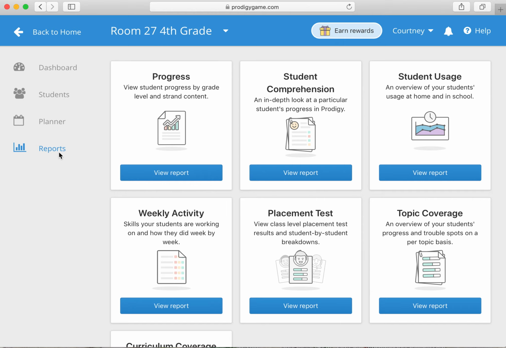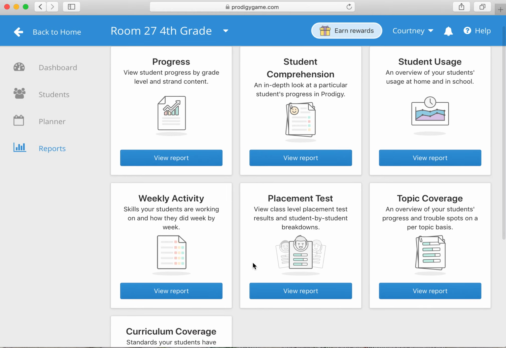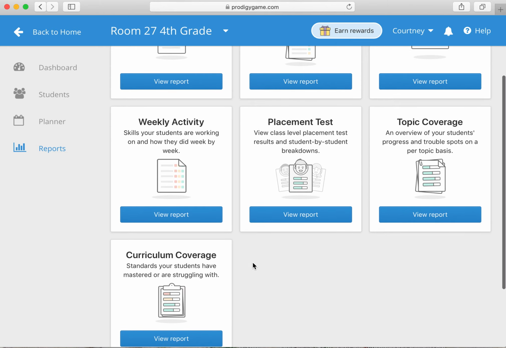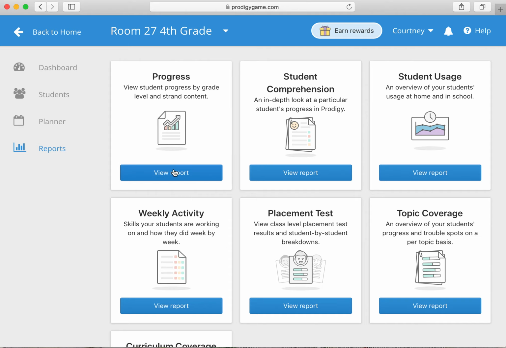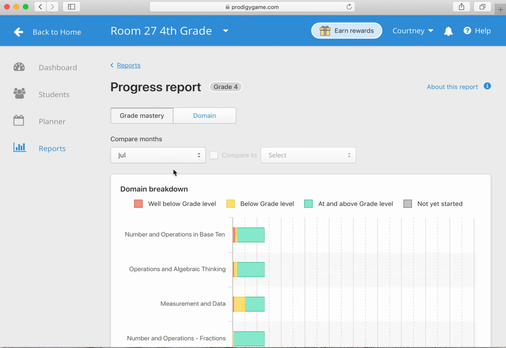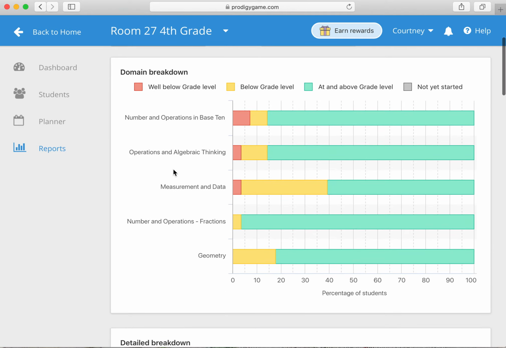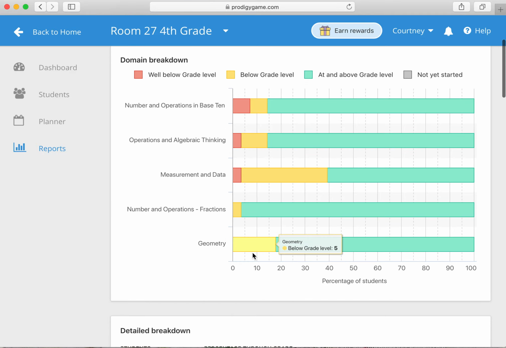Now, when you click on reports, there is tons of data for you to use in your PLCs, just to have for yourself, to have for parents, to have for students. And it's just really, really helpful. So when I look at my progress report here, I can see where my students are at in each standard. We've got a couple students here. I can see exactly where and who needs help.